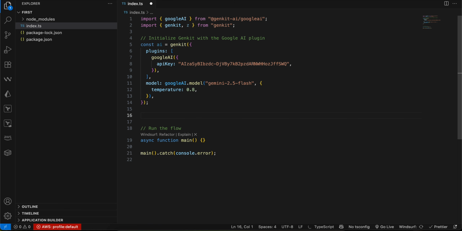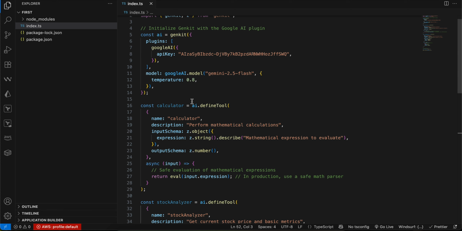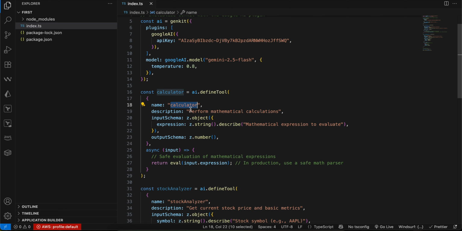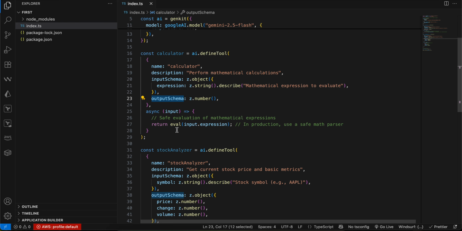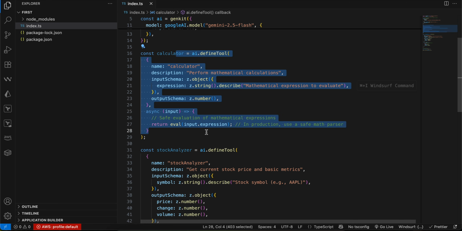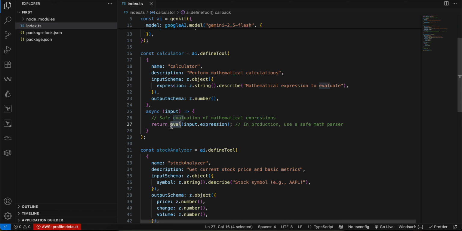We don't have to understand this entire thing. Just know that here we have defined a tool again. The name is calculator. Here we are passing it some description. It takes an input and it gives an output as a number, and here it is evaluating the input expression. In production, use a safe math parser. We are not using this in production, it's just for our knowledge purposes. Do not use something like this eval in production.